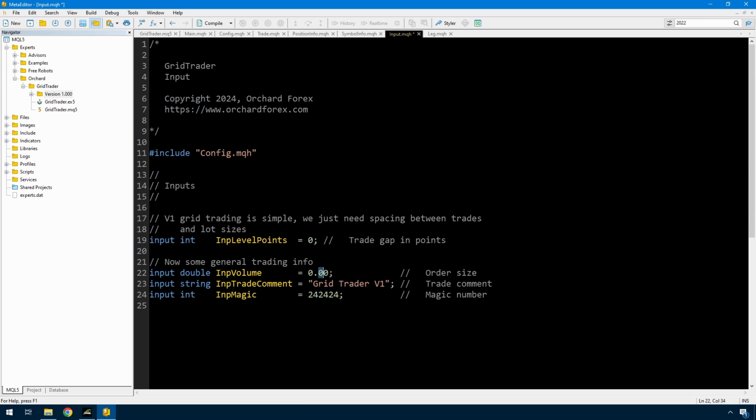Now the input volume, let's just change that to 0.01 and we'll change the level points. Let's say I want to make it 100 points between trade levels. And then the leg is where most of the work will be done.